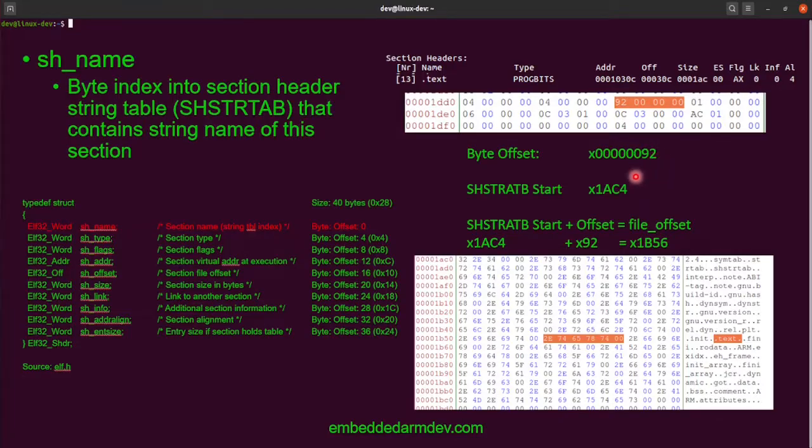If you remember from earlier when I dumped the section headers, I noted that the section header string table started at address 1AC4. So if we go at an offset of 92 into this table, we just take the table plus the offset, and we get 1B56. Coming down here, we have the hex for this binary. If we go to the address 1B56, which I've highlighted here, you can see that we have the ASCII for .text, which is the name of this section.